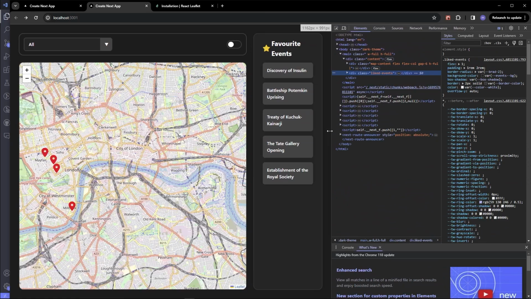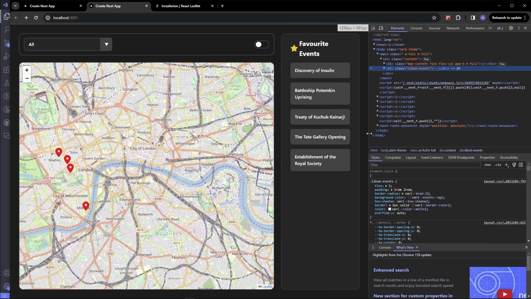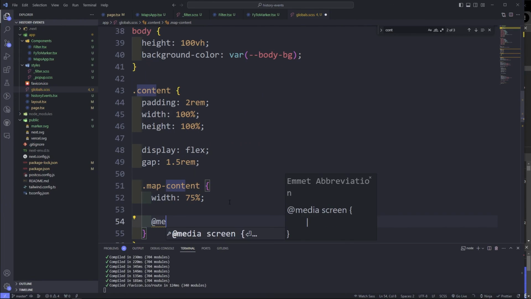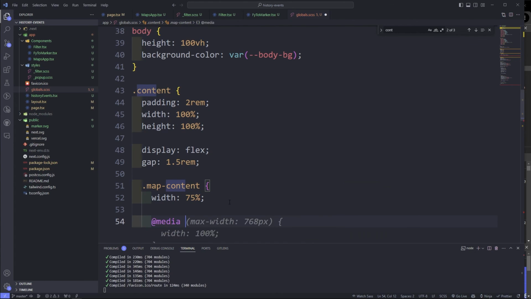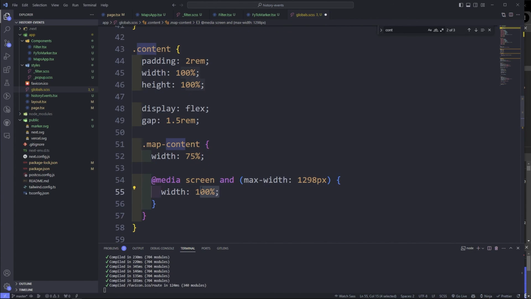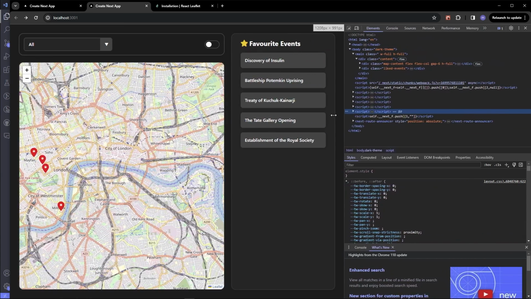Now we can make it smaller. So at around 1298, at media screen, and max width 1298. Width, we're going to set that to 65%. All right. Okay, like that.